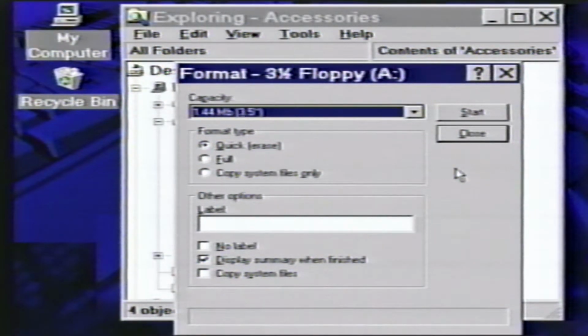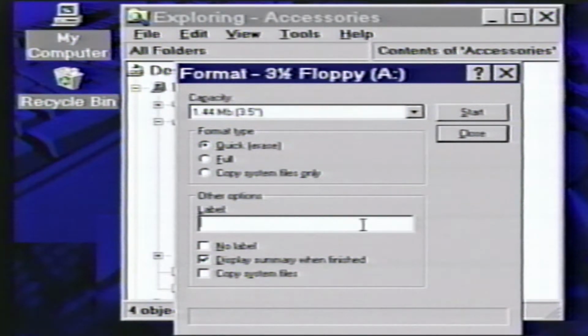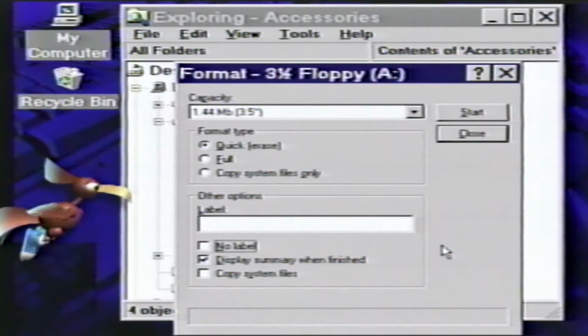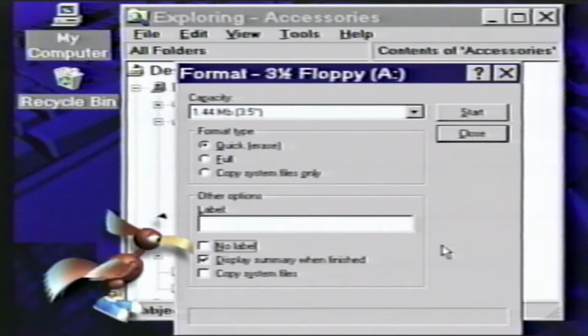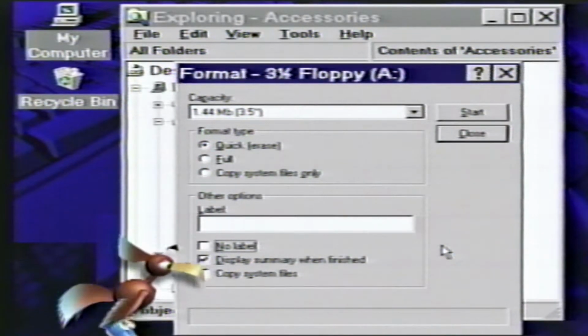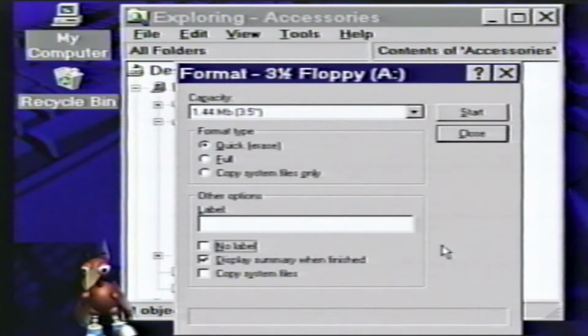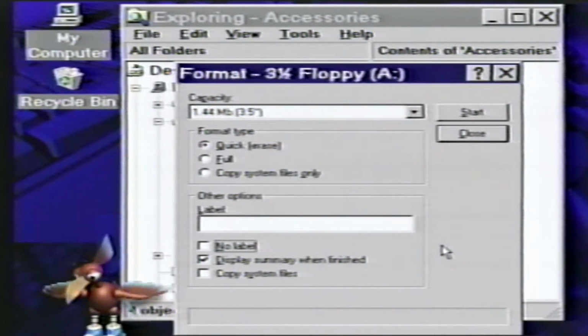Like files and folders, disks can be labeled by using the text box. We'll give this disk a funny name. If you don't want to name it, click the No Label checkbox, or simply leave the label text box blank. If you're one of those people who just loves information and detailed reports, such as accountants, bankers, and bookies, then check right here in the Display Summary When Finished box.